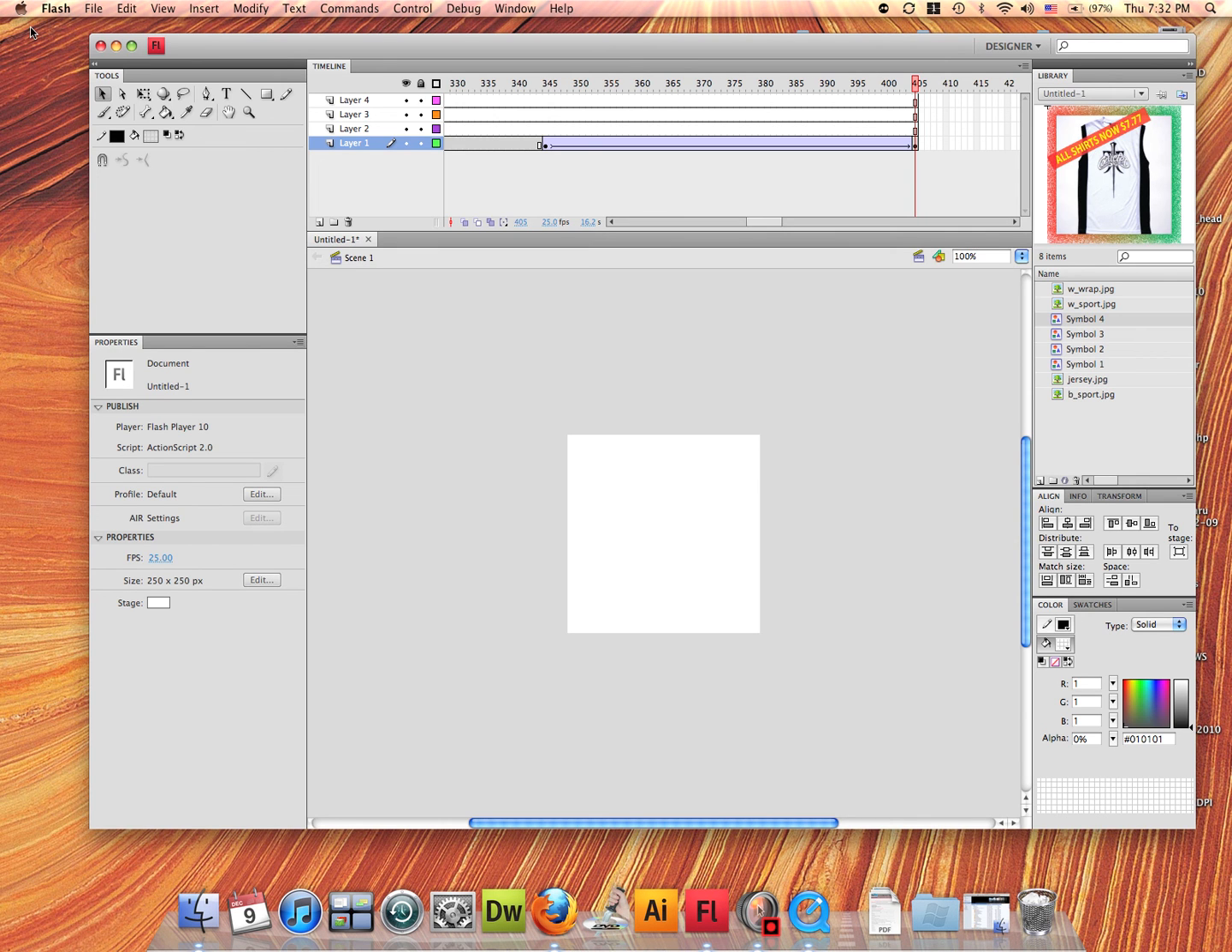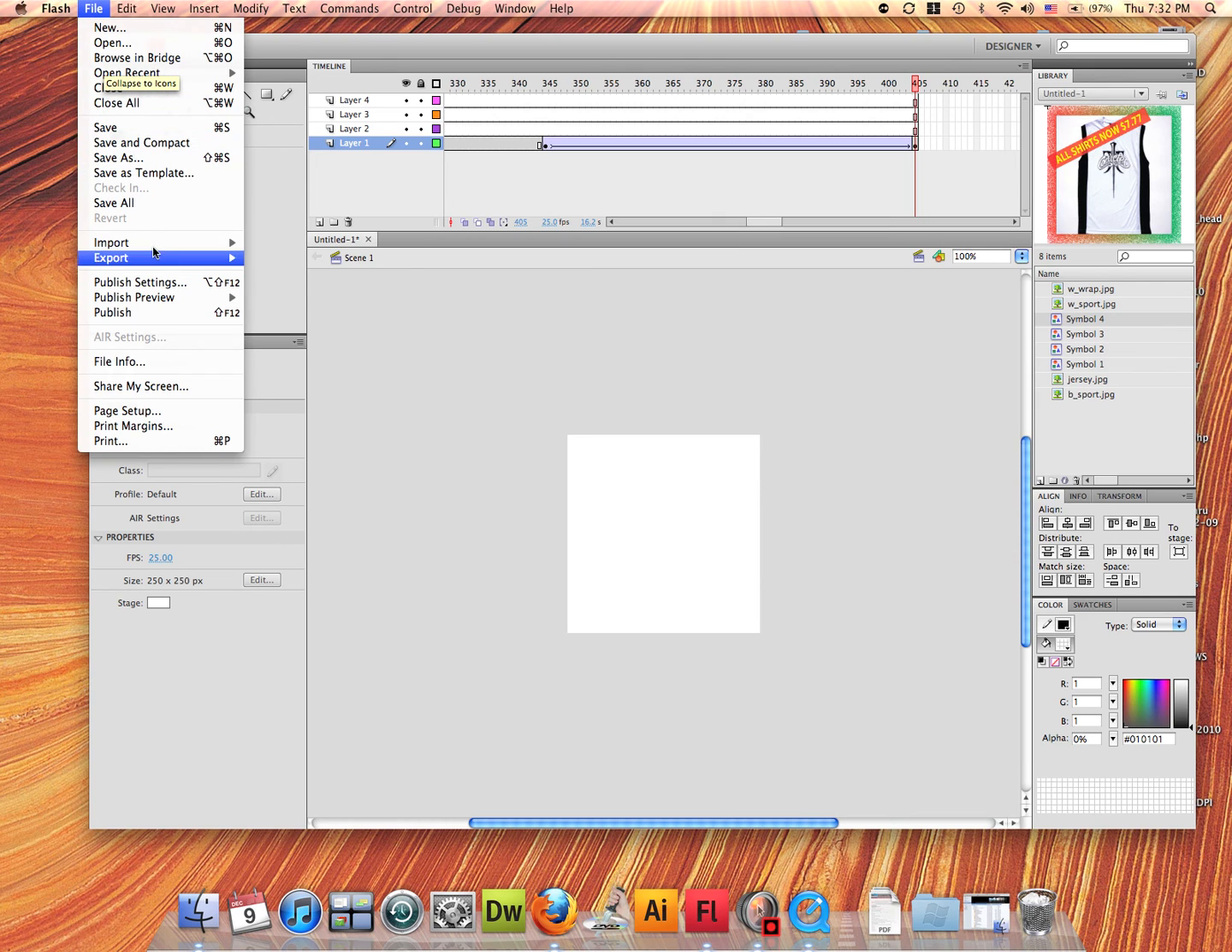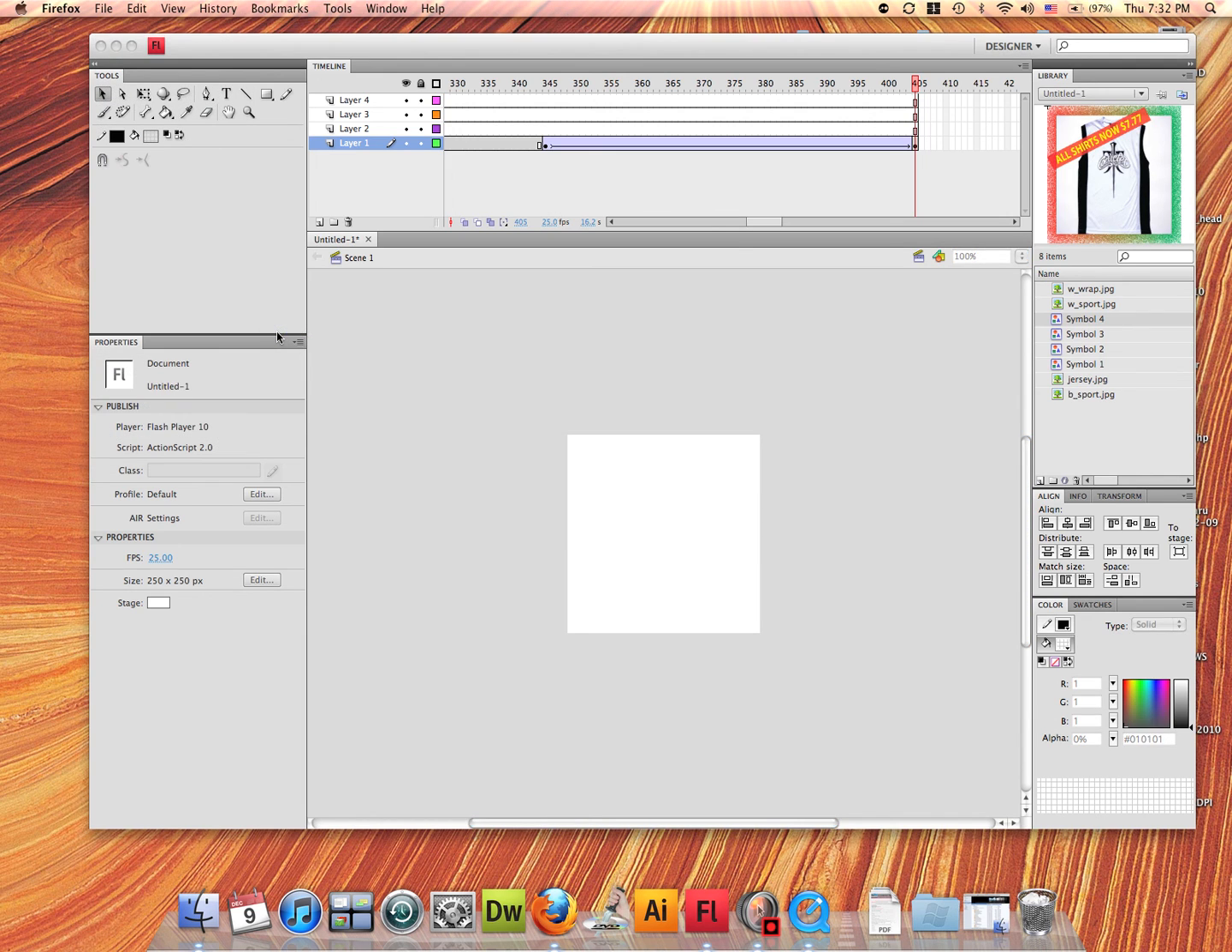Last step we're going to need to do is save it. Go to File, Save As, and then you're going to want to publish it. And then when you publish it, you can do a publish preview, get all your HTML coding off of it, and upload it to your server like Dreamweaver.